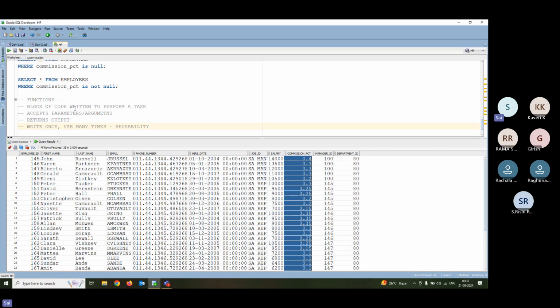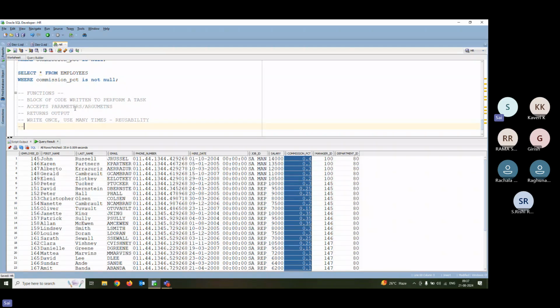So we can also create functions in SQL, but it's not in our scope. That will be covered if you want to learn PL/SQL, where you can write your own user-defined functions. But in this functions concept, we will be using all predefined functions. We'll be covering most of them.